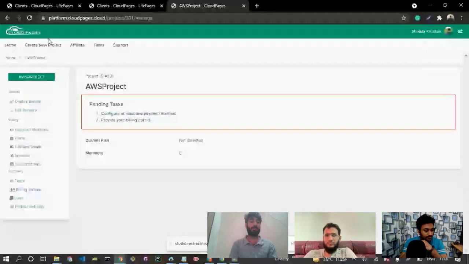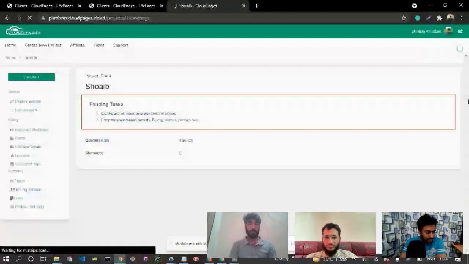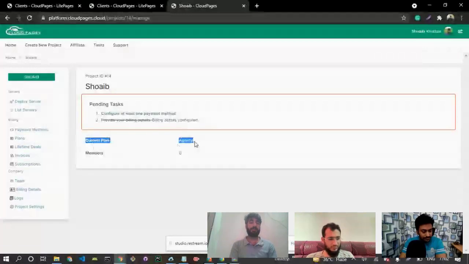I created a project, and here you can see all the options: deploys, payment method, plan, all this. In this project, you can see no plan is active, no plan is selected. So I want to go with the project that I have, this project Shoaib, that has an activated agency plan. Now we are going toward the deployment of a server.